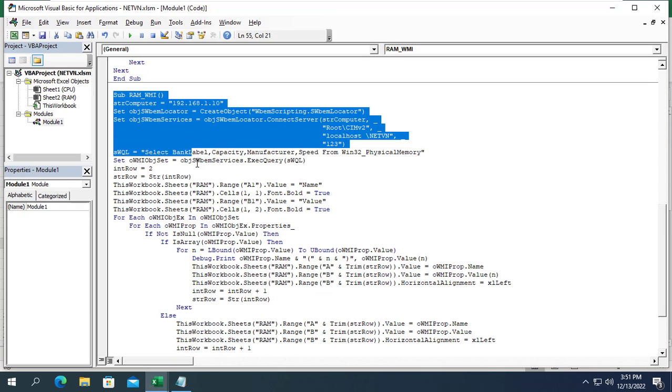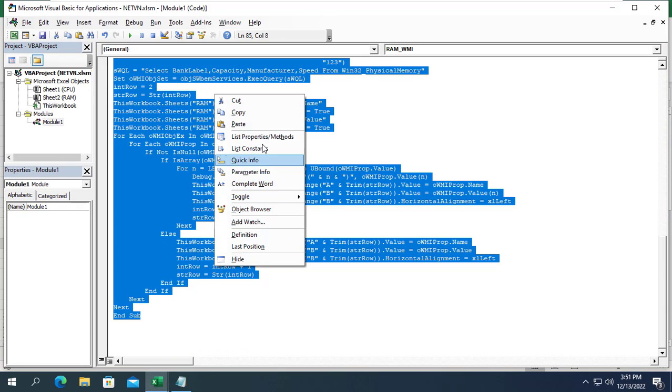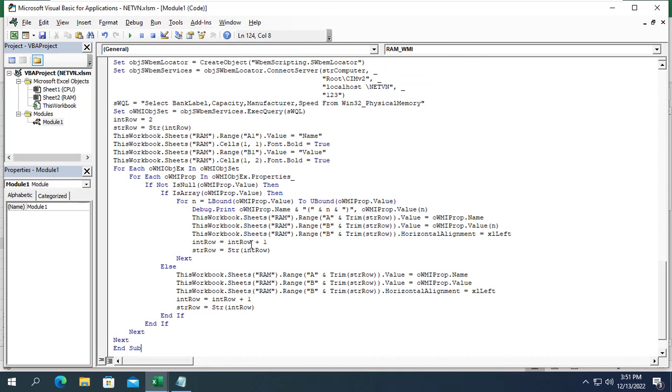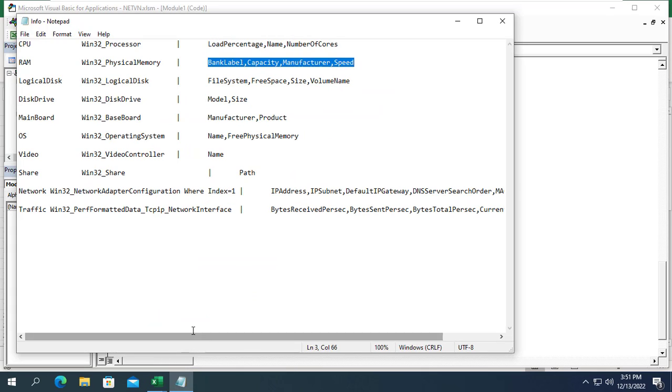The next information I want to know is the logical disk of the target Windows computer. Same as with the processor and internal memory, I copied the code and edited it for logical disk.